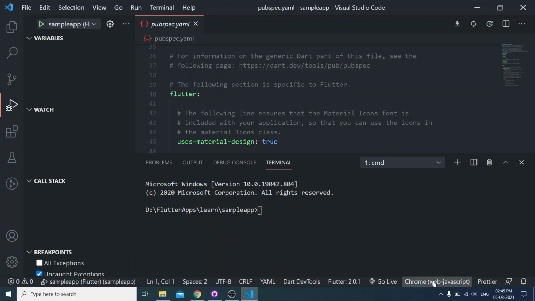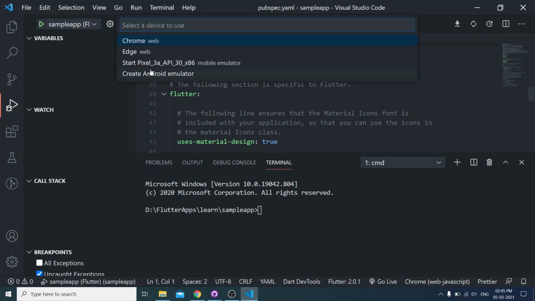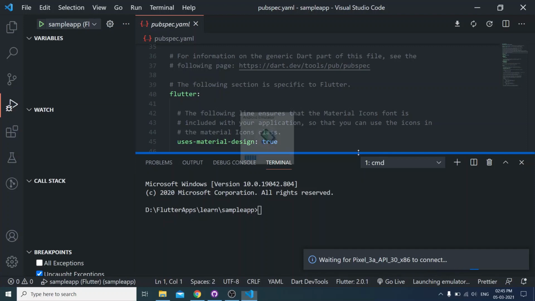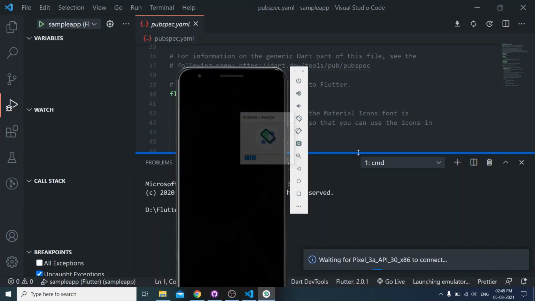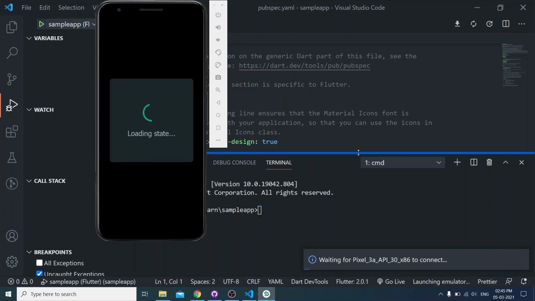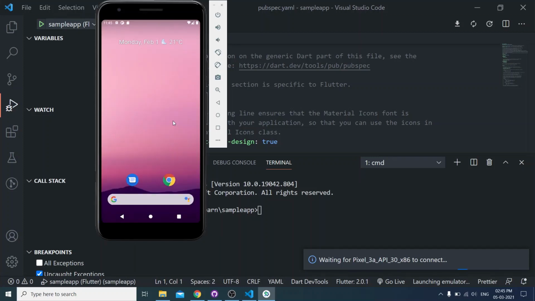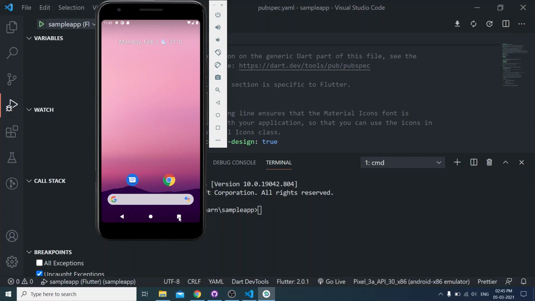So the next step is I'm going to launch my mobile emulator, which I already created in Android Studio. So first I will launch this one. It will take a little while. Yeah, so it's ready now. Okay, fine, so the application is ready.